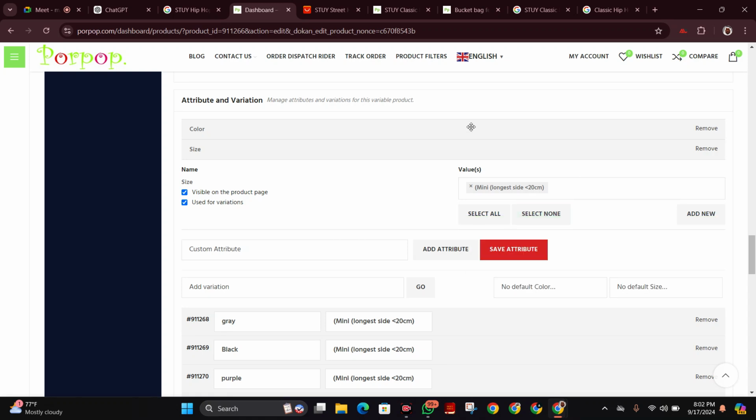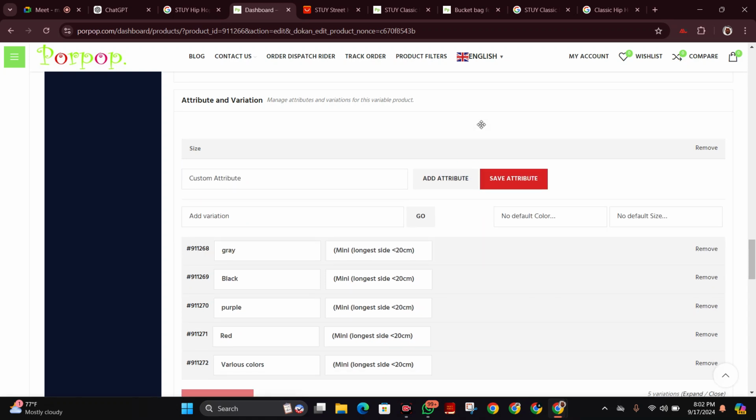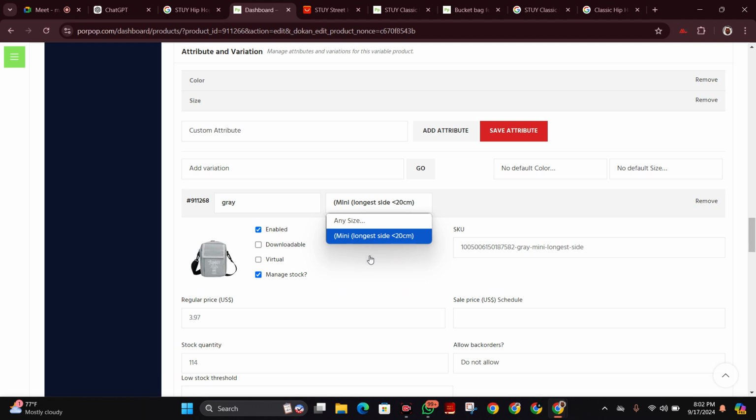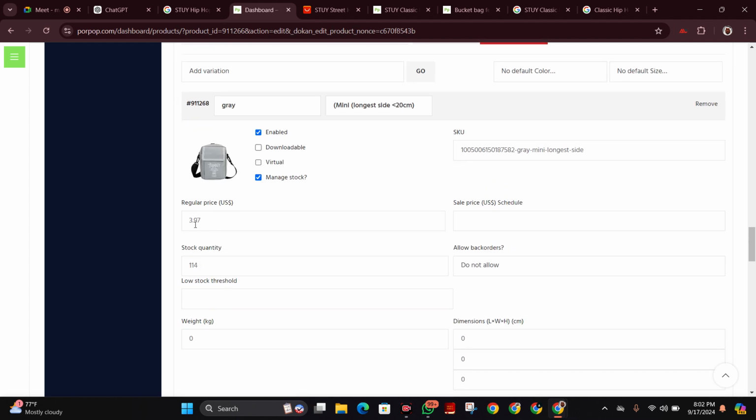But why would you add? You're not the owner of the product, so you don't have the right to add anything there. Then we look at the colors now. We have as much color as possible, like gray. On the gray now, you have mini longest, which is the only variation that is available. And that gray is 3.29.